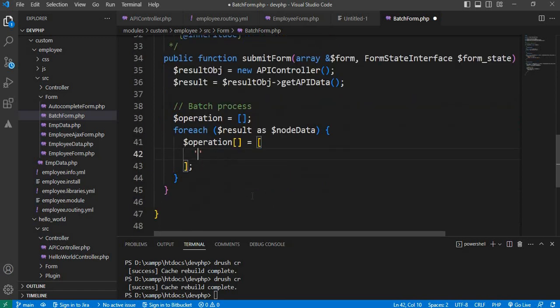First we need to create one more class, where inside that class we will insert this data into the node. That class name will be CustomBatch, and I will write the path of that class and create that class in some time: \Drupal\employee\CustomBatch, and call the method, whose name will be batchOperation.